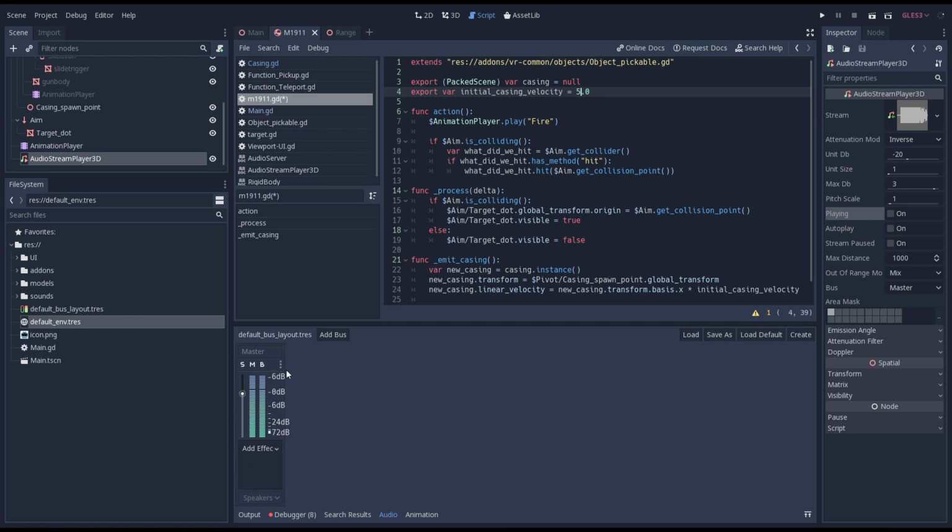Right now there is only one bus, and that is the master bus. All sounds are processed through the master bus. This bus controls our overall volume, it controls where our audio is output to, and any effects you add here apply to all sounds. In games, however, we want far more control over our audio.